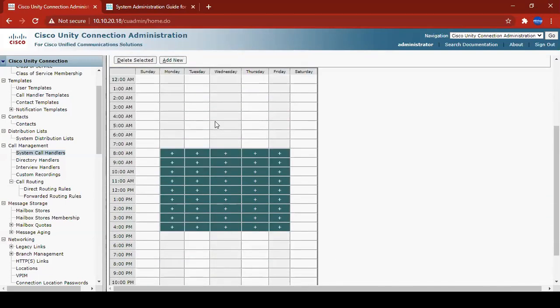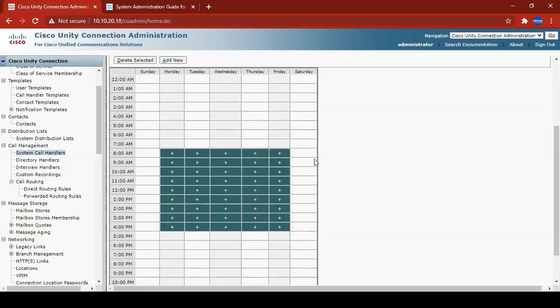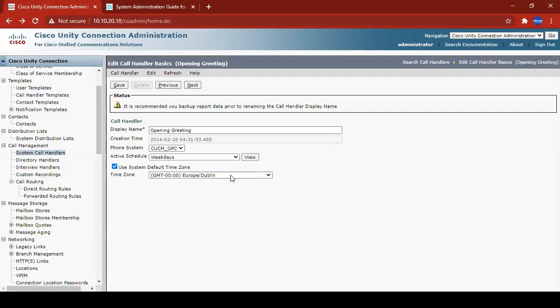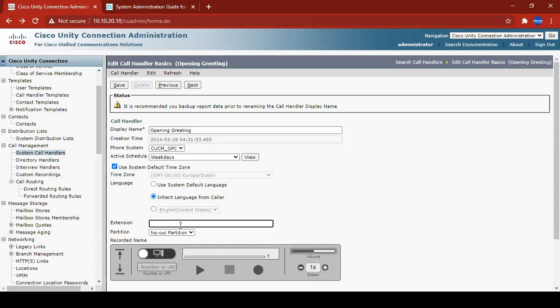For example, if you see, we have 8 a.m. to 5 p.m. Monday to Friday mentioned here. We can edit it from here, and it will allow us to choose from what time to what time we want to keep the queue open, or basically the call handler live. I'm going to go back to this call handler, and just like an end user, it has a recorded name, and so on. And you can give an extension as well to this call handler.